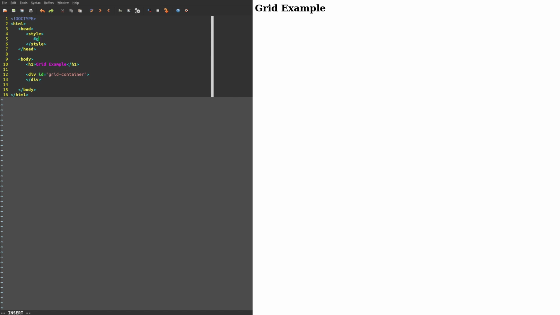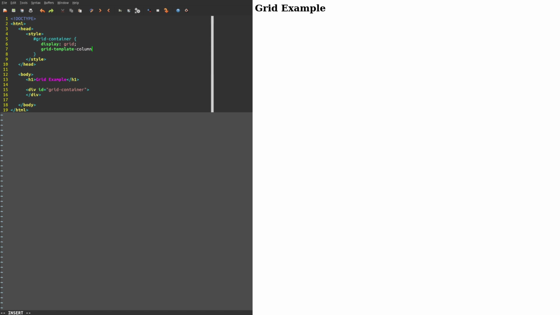So I'm going to do grid. I'm making an ID; I guess you can make it a class if you want to. It's kind of whatever. The main thing here is the display property, and you set it to grid. So far, mind-boggling, I'm sure.